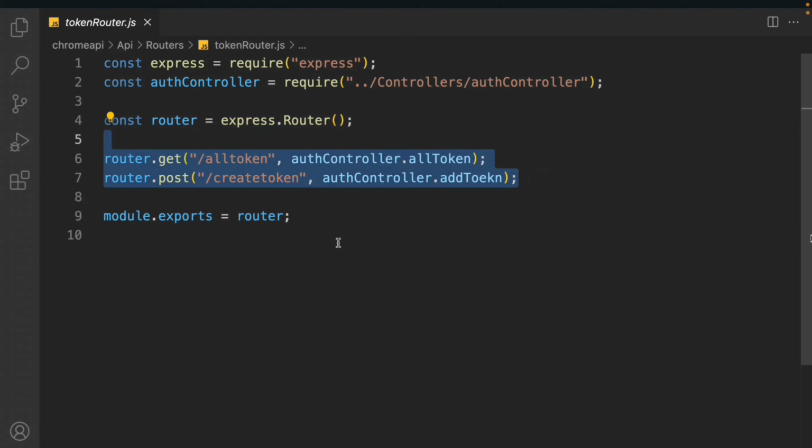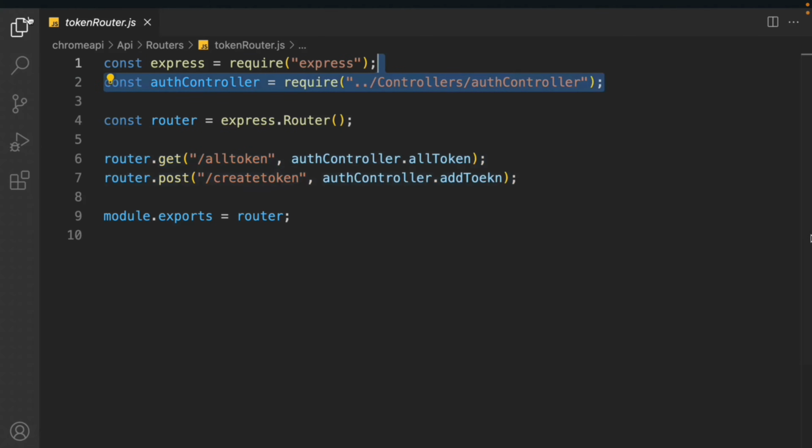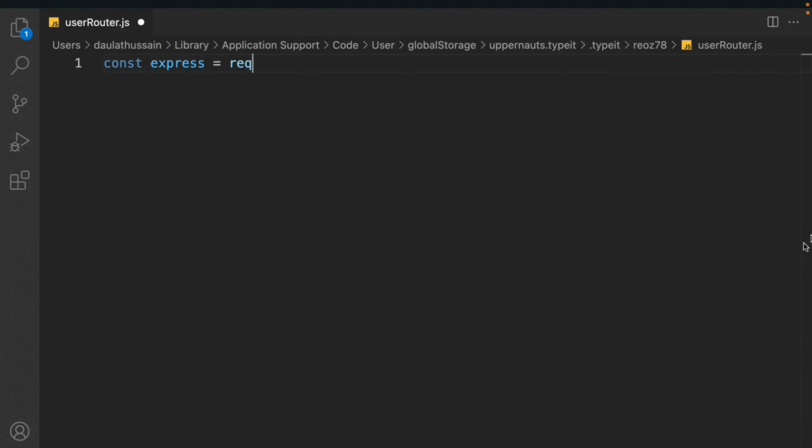Okay, we're importing. Close this one, come here. Now we have to work on the user router. Click on this, then we have to take the auth controller.